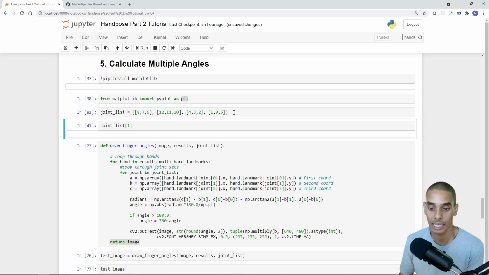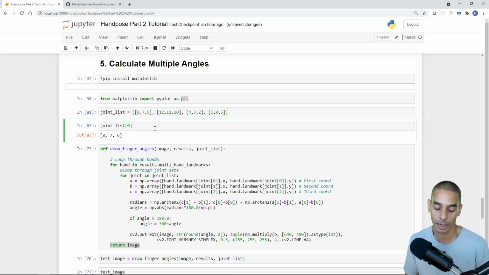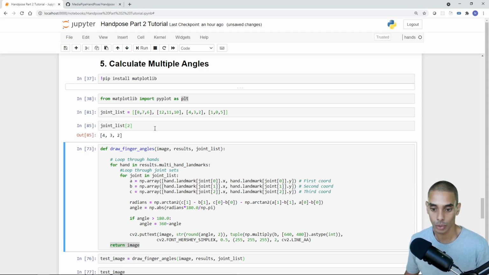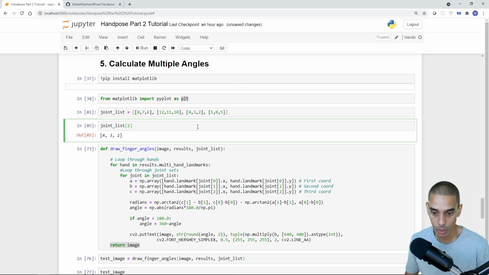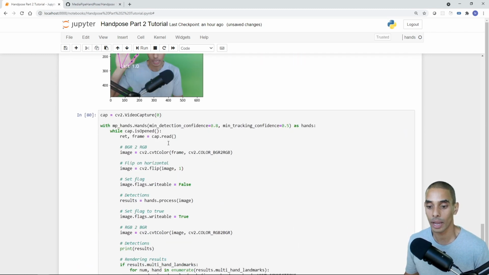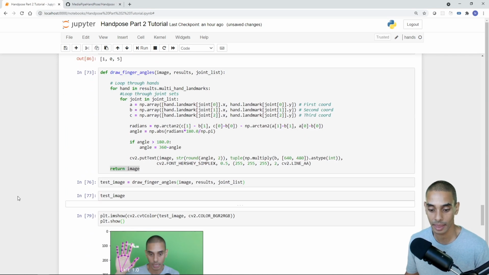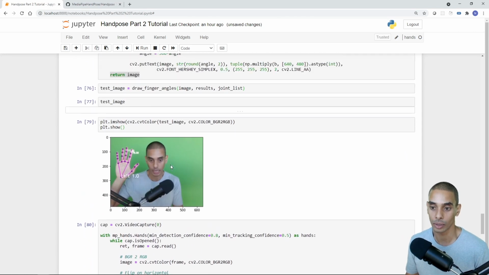So if I run this joint list again and take a look at it, we've got 4 different sets of coordinates. Value 0 is going to be 876. Value 1 is going to be 12, 11, 10. Value 2 is going to be 432. And value 3 is going to be 105. Now, if we run this block of code again, because we're now looping through our joint list inside of our draw finger angles method, we should get all of our new angles drawn.